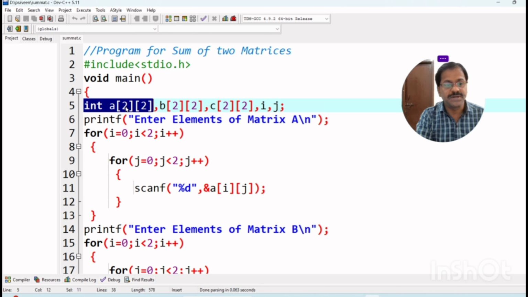Plural for index is indices. An array which contains two subscripts is called a two-dimensional array. Here there are two index values, and each one is called an index. So these two are indices, two subscripts. An array which contains two subscripts is called a two-dimensional array.